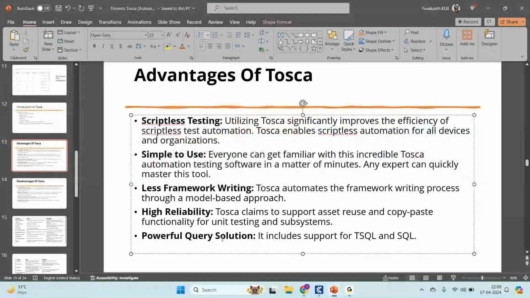Yes, and high reliability, in the sense that whatever test cases you are developing and whatever you are using, you can reuse a number of times. So reliability will be high when you are reusing whatever is there. So that is called highly reliable. You have a concept of libraries here that you can rely upon, you can use different methods and different approaches in Tosca, so that with the help of that you can start using it.